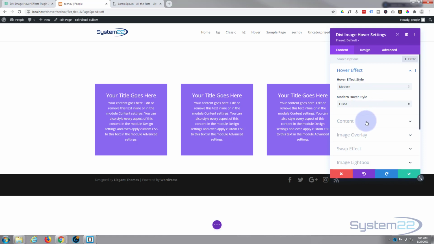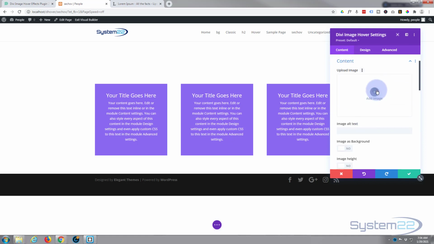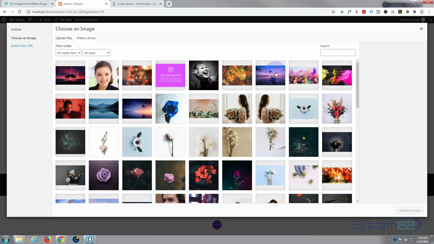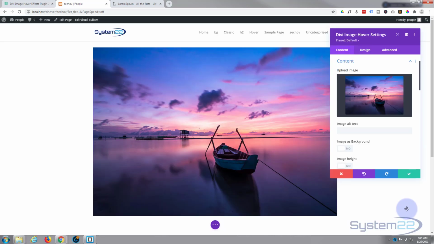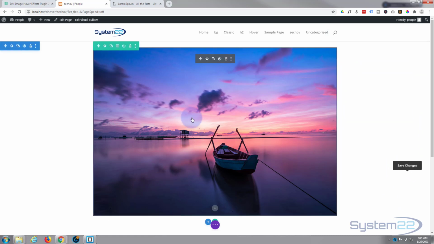Okay, let's just put a little image in there. This is the main hero background image. I'll use the same one as I did before. Now, before I go any further, I'm just going to save this. I'm going to make this row full width.